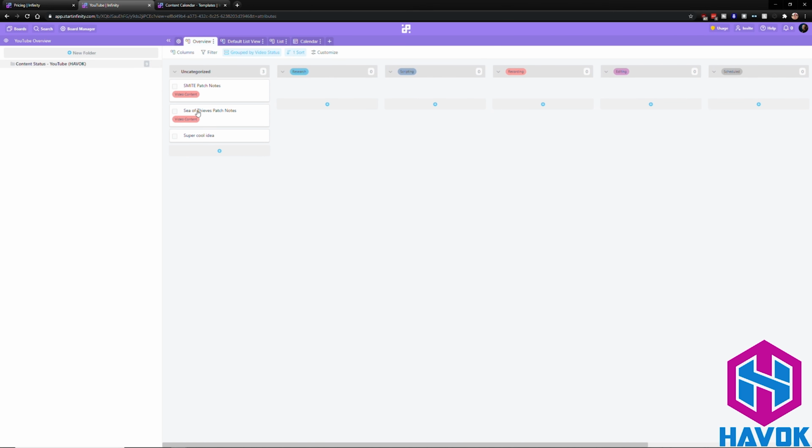So my brain dump is here on the left. Then once I have a topic I really want to focus on, I'll move over to research, then scripting, then recording, then editing, scheduled, and then completed. So it's really simple to use. I highly suggest you take a look at any sort of project management software. Any of them will do this. Infinity is just a great one that I like to use.